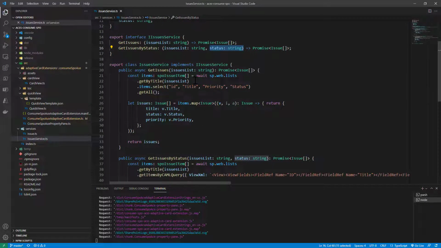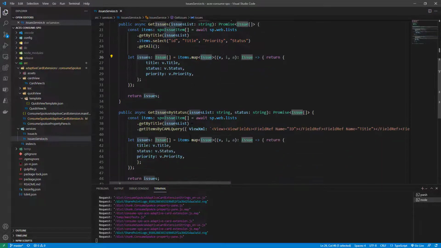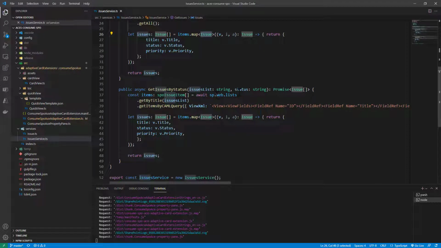Internally, in those 2 methods, I simply rely on PnPjs, so sp.web.lists. I get the list with that specific title, I make my selection of fields, and I get all of the items that I will map to the array of issues that I want to retrieve. Or, in the other scenario, if I want to filter by status, I will make a CAML query and then still get all of the items and make a map to the array of issues.